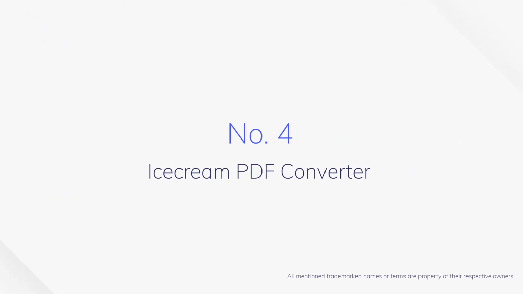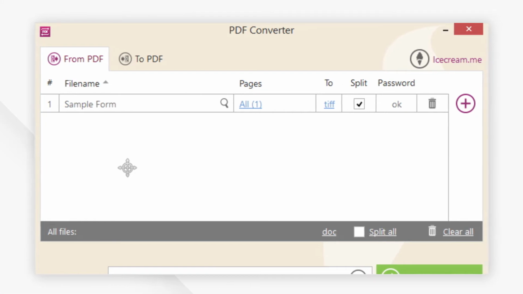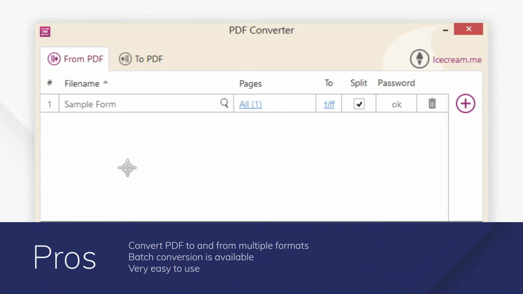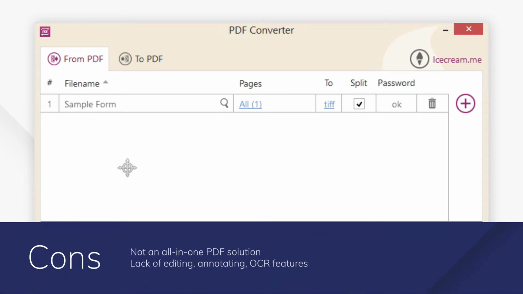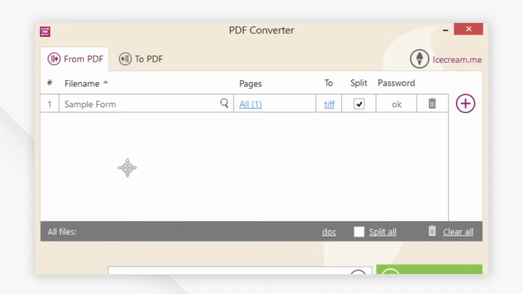Number 4. IceCream PDF Converter. IceCream PDF Converter is an easy-to-use PDF converter software that lets you convert to and from PDF format. You can convert PDF to JPEG, TIFF, BMP, EPS, and other formats without any limitation.